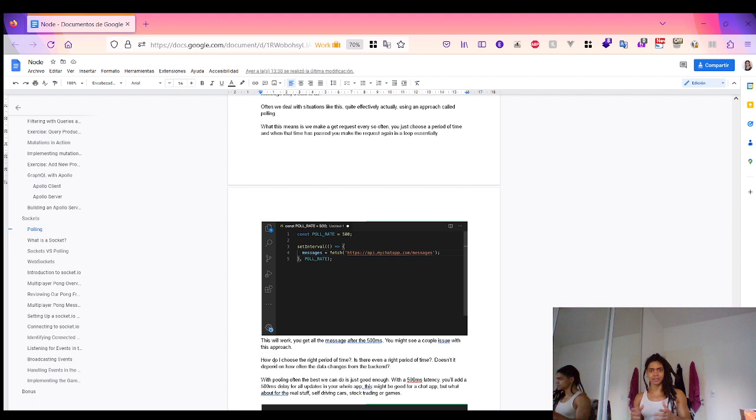Even though we have these two different challenges, sockets come to the rescue to help us with this.